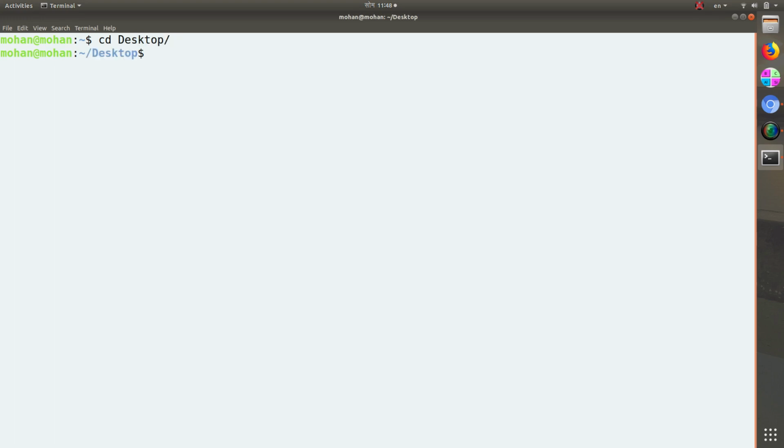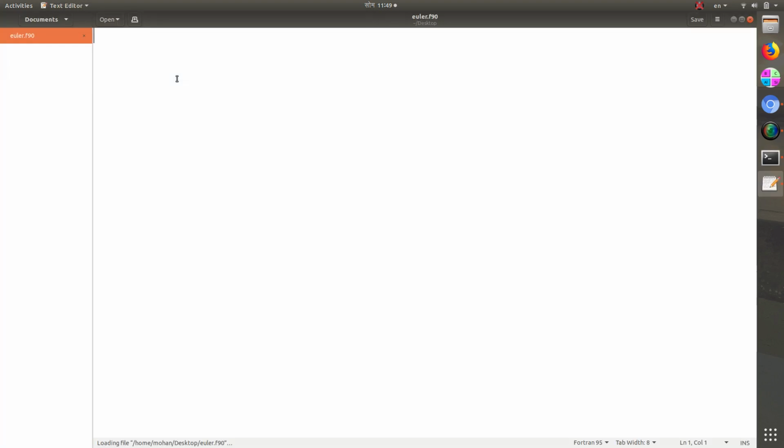So I will create a document file using gedit, and the name of the file will be Euler. To write Fortran, we need to have .f90 as the extension. Finally, this is my document editor, and as you know, program Euler, this is the format of the program.